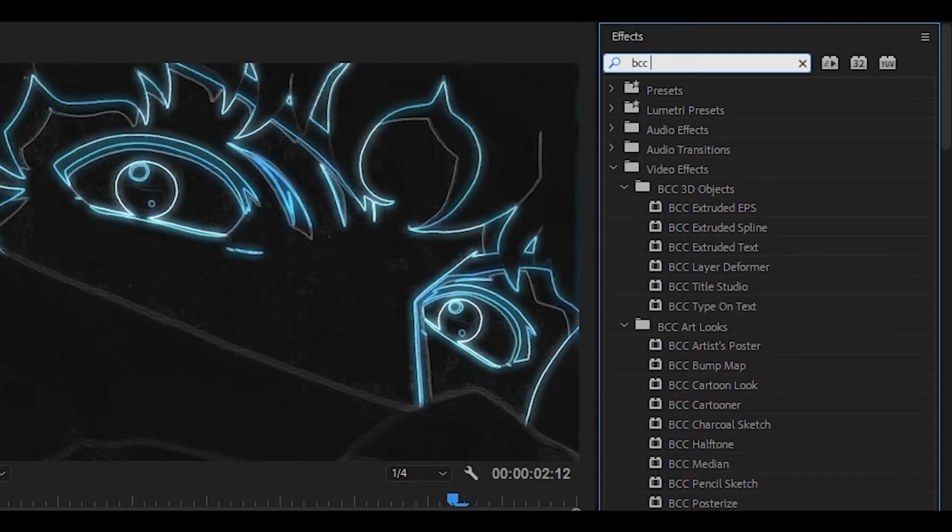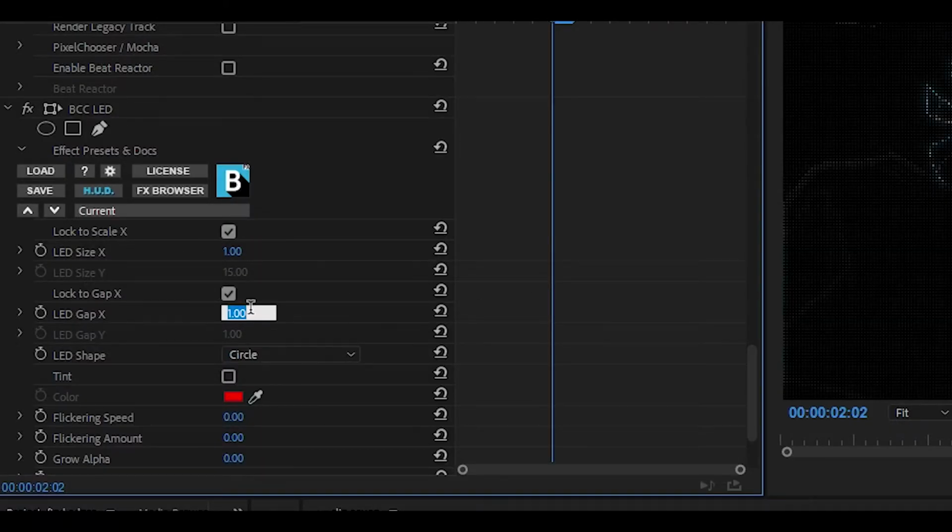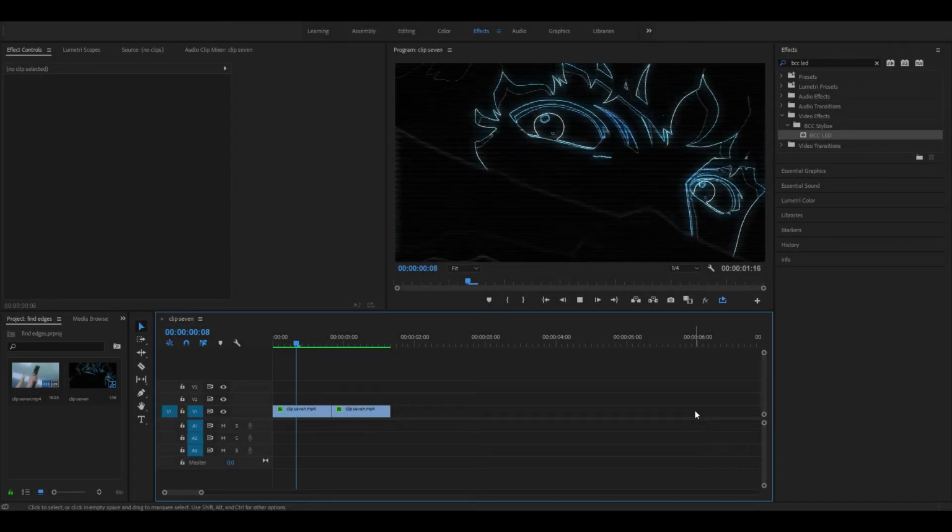which is called BCC LED, this one right here. Change the LED size to 1 and then the LED gap to something like 0.1. You can't really see it, but it adds these like little circles and it gives off a really cool look, so yeah. But anyways, that is it for this video.